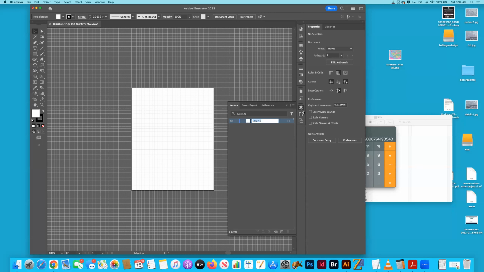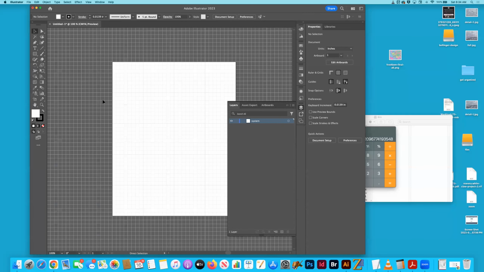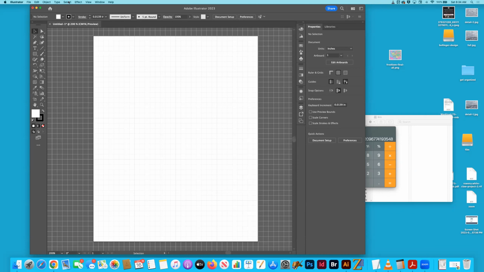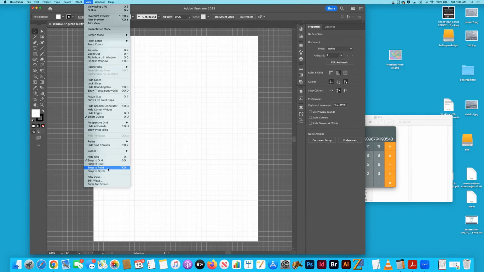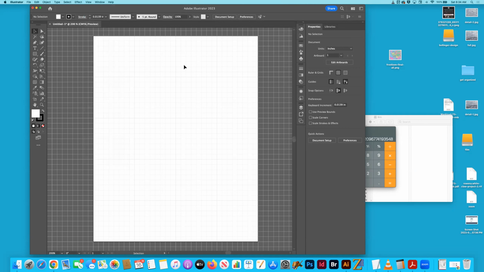So I'm going to go into the layers palette, and the first thing I'm going to do is call that layer system. It's a pretty good word for me. I'm going to zoom in a little bit. I'm currently snapping to grid, as you can see, which is really handy with this sort of project because you are going to be using that design system quite a bit.